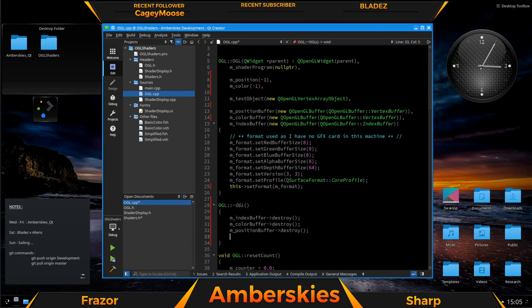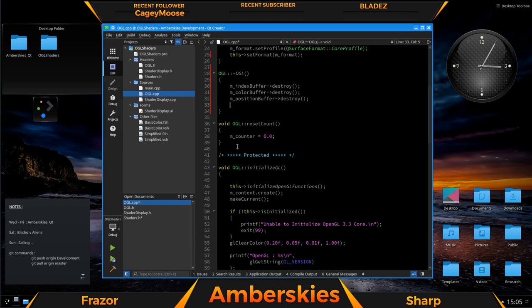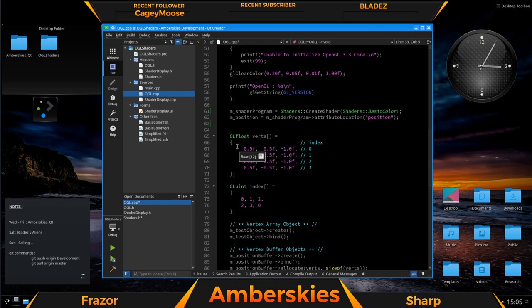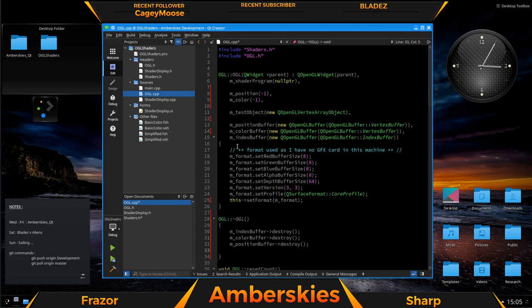We also had a VAO. Have I not done it? Oh, we called it m_testObject. Okay. And that goes next. Test object. What do we do with that? That's again a buffer, so it's just destroy. Well, it's not a buffer, it's a handle. And finally, the last new that we've got there, it doesn't say new, but it's still a pointer, is m_shaderProgram. And we just delete that.